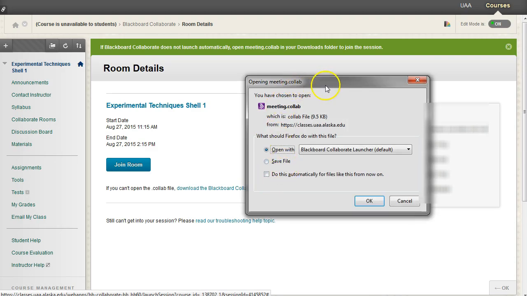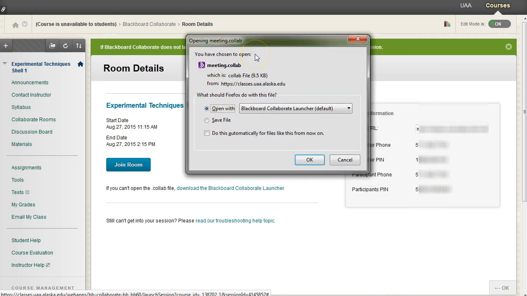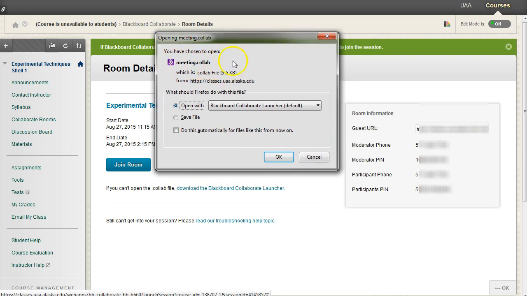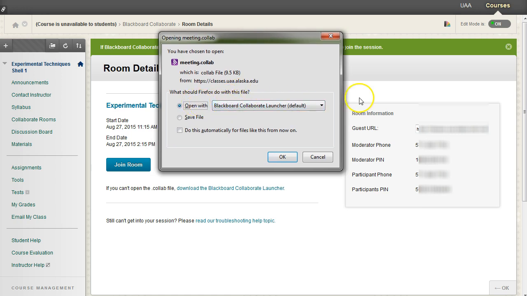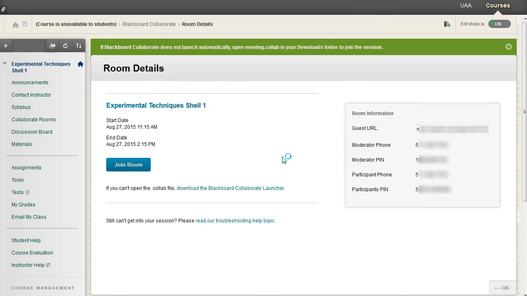And then you're going to have this new window appear that says, well, I'm using Firefox. So for those of you using Chrome, you're going to see a .collab file down here in the bottom of your screen that you just click on. But in Firefox, I have this window here, which is open with the launcher, and hit OK.